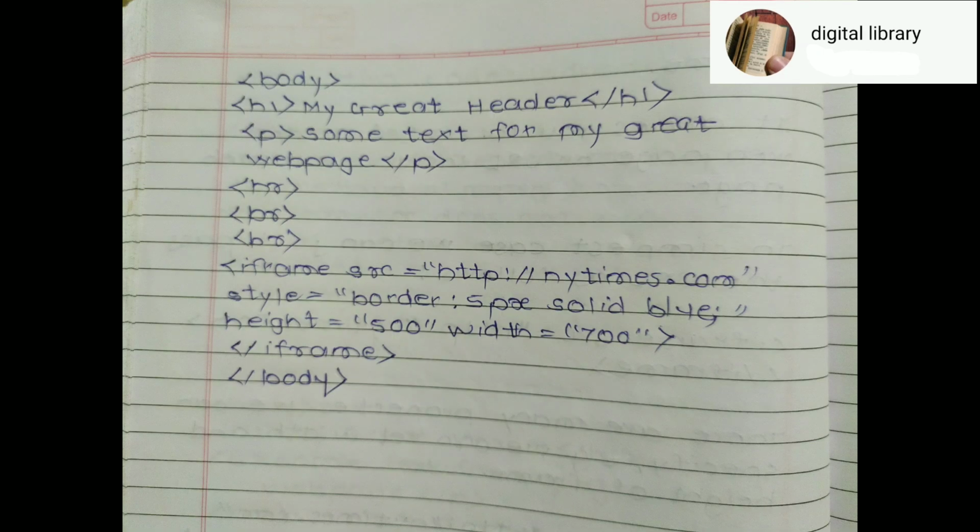Body open, header 1 my great header 1 close. P some text for my great web page, P close. HR, br is for next line. iframe src is equal to http newyorktimes.com style is equal to border 5px solid blue height 500 width 700 iframe close, body close.